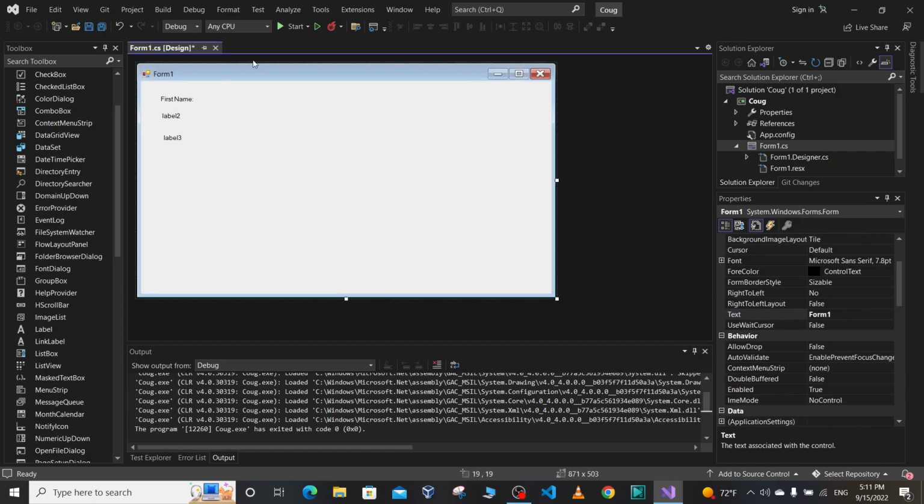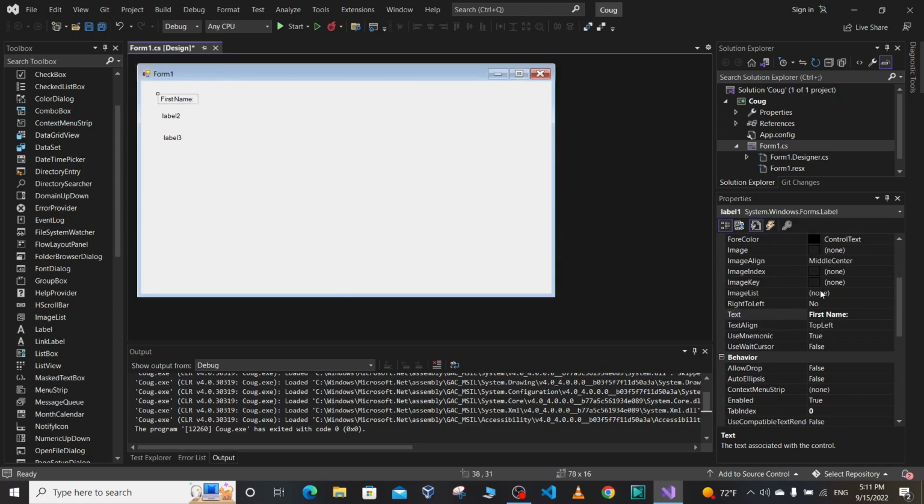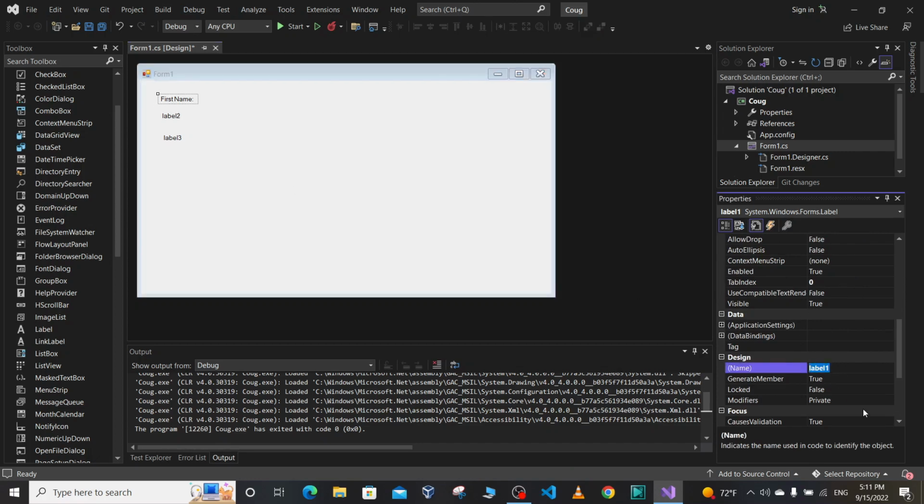colon. So it's going to display first name, and it's better coding practice to rename the label name also. By default, Visual Studio will name this label as label 1, so we don't want that. To make it more clear, we call it lbl, or label first name, F name.